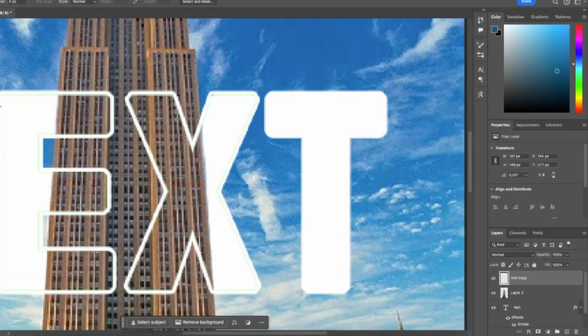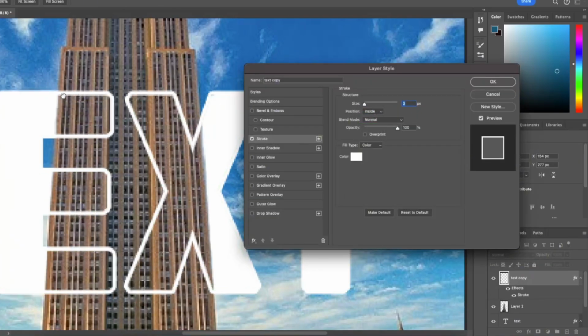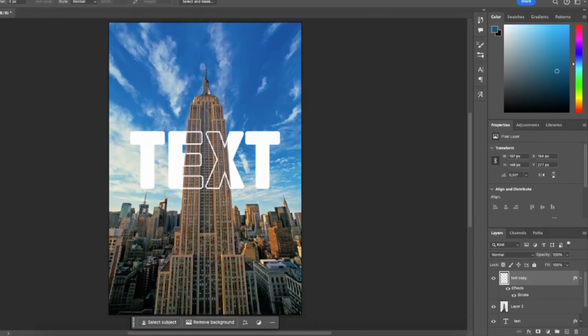And now I'm going to clean up these edges. A nice way you can do that is by going to stroke, and by selecting inside stroke, it's going to fill it up perfectly. There you go. This is what you're going to get.